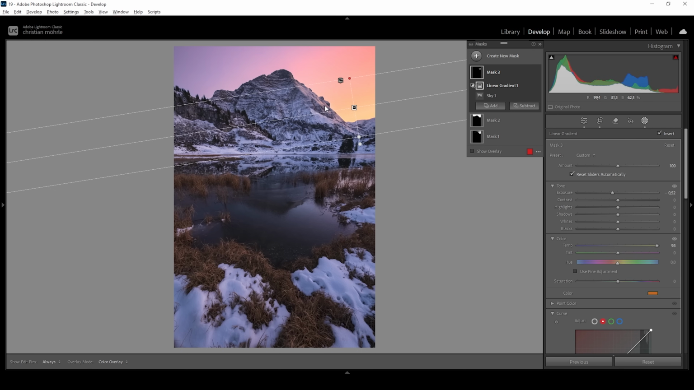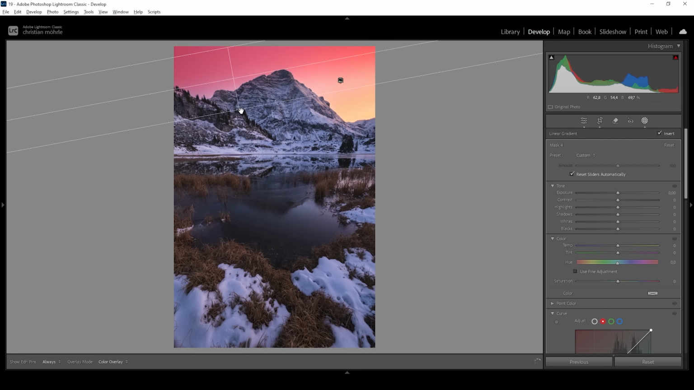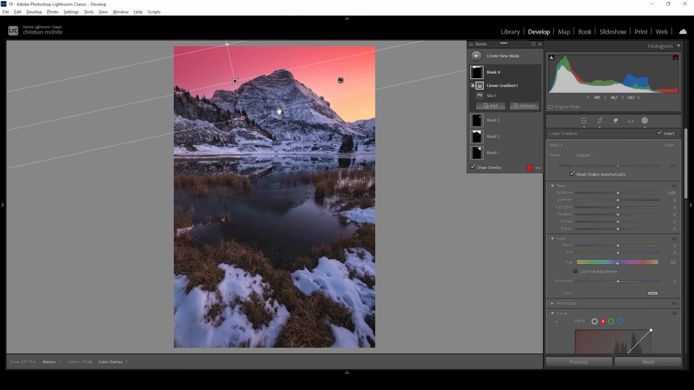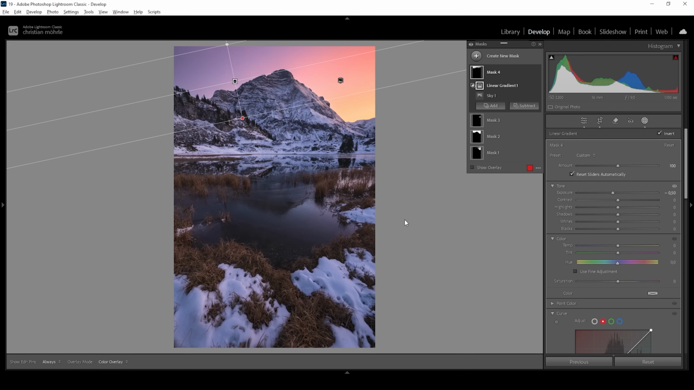Now we almost exclusively worked on the bright parts of the sky, but I also want to work on the darker parts. Let's create another sky mask. Again, I want to intersect this, so I'm going to hold down the Alt key, click on intersect, choose a linear gradient, and with this linear gradient, I'm going to target the darker parts coming down from the top. Something like this looks pretty nice. And what I want to do in here is to bring down the exposure, adding a little more contrast to the sky this way. This is looking much better.